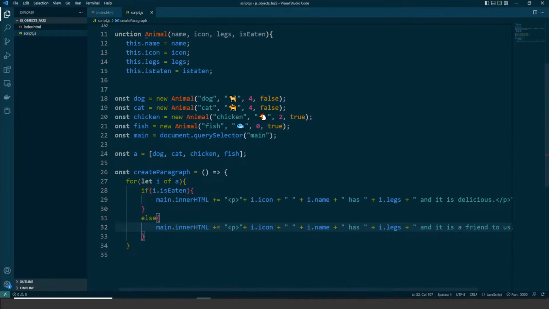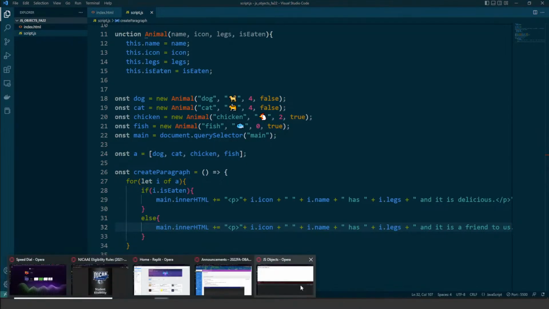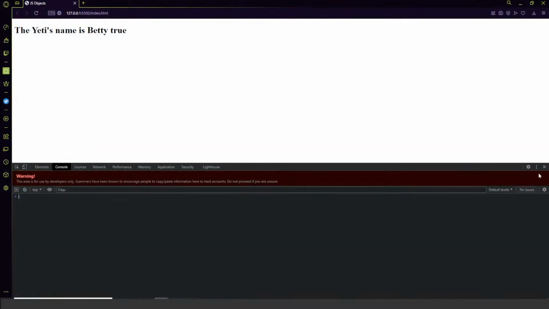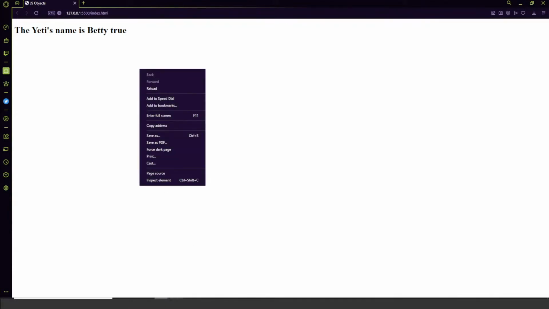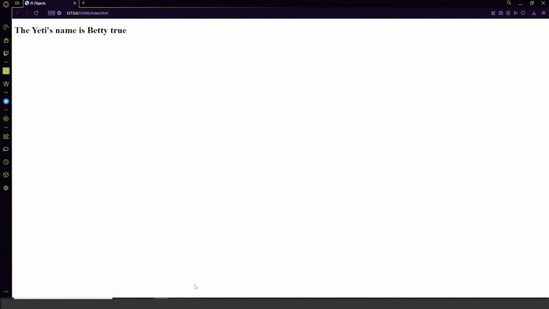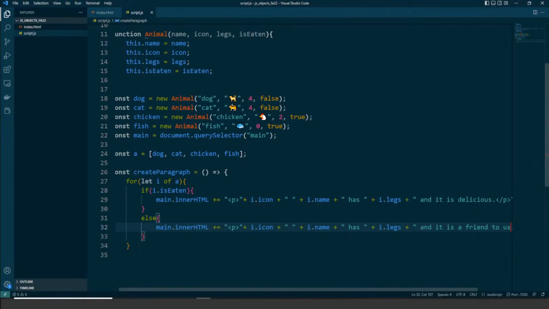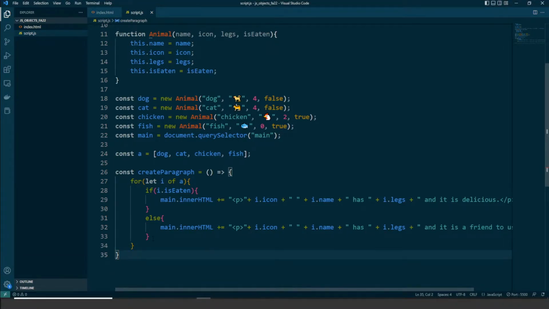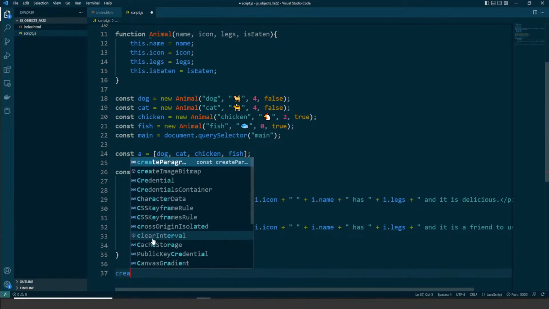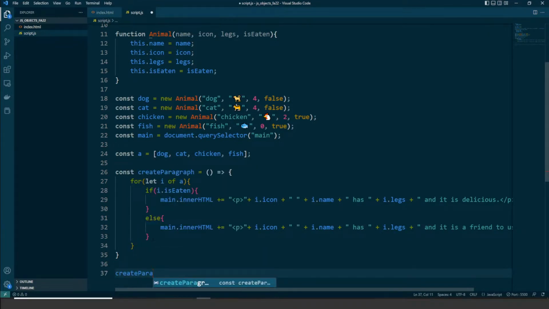Right? And so now if we save this and we look at our site. I know what I've done wrong because I haven't called my function yet. So all I need to do here is call my function. And we should be able to see the results of our labor here, like so.